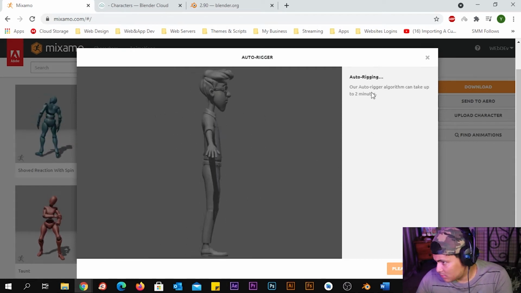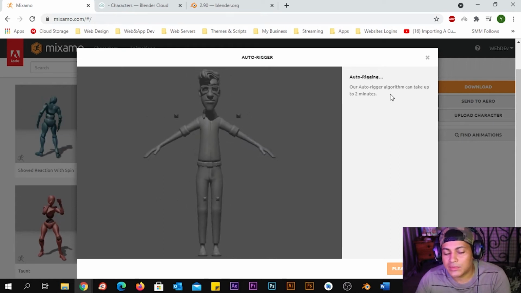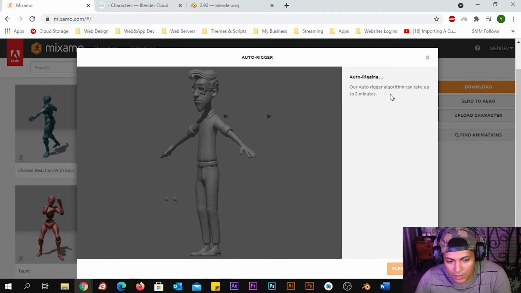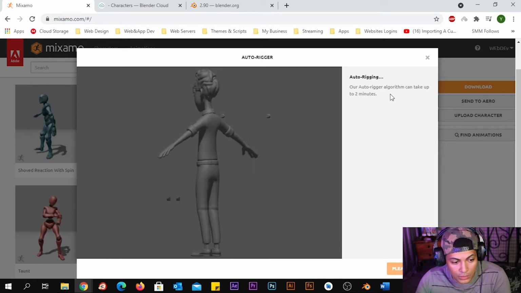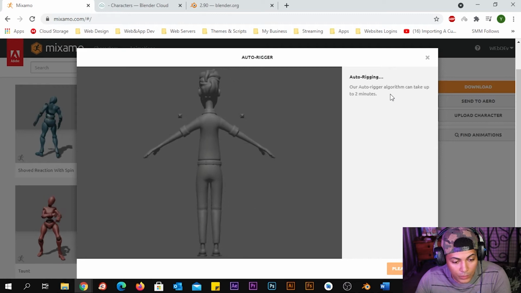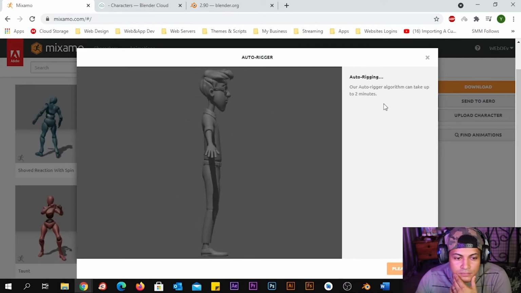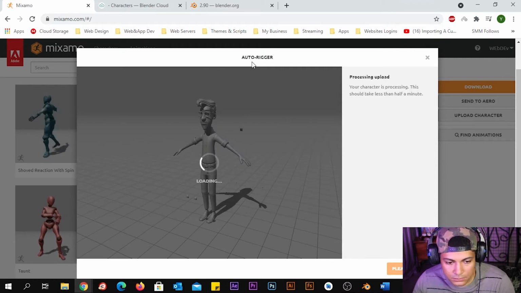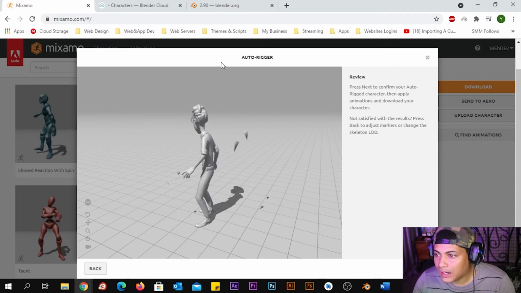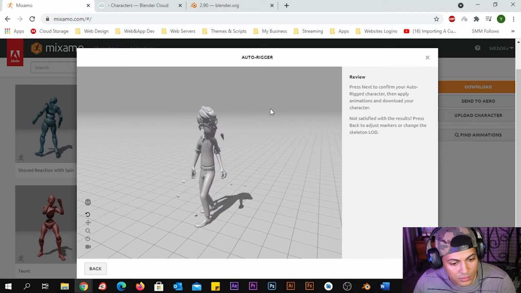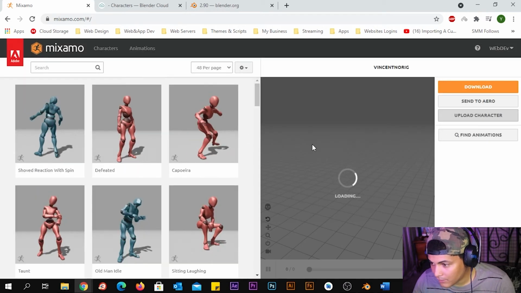As you can see, it says our rig algorithm can take up to 2 minutes. Sometimes it takes longer, sometimes it can complete within 30 seconds, depending on how good your 3D model is. So we're just waiting for that process to complete. Great. So as you can see, our auto rigging is done and the character is moving along with the rig. So we click next, next.